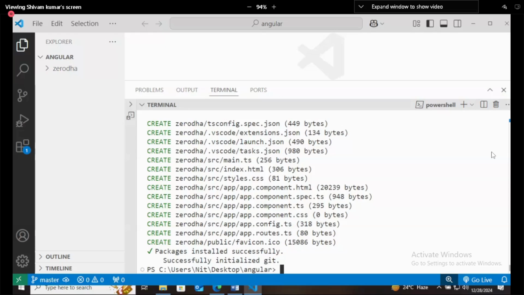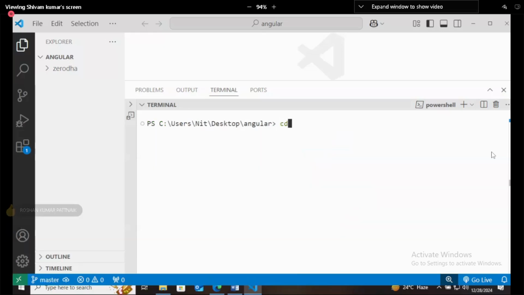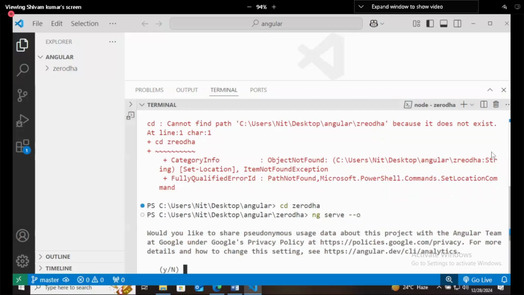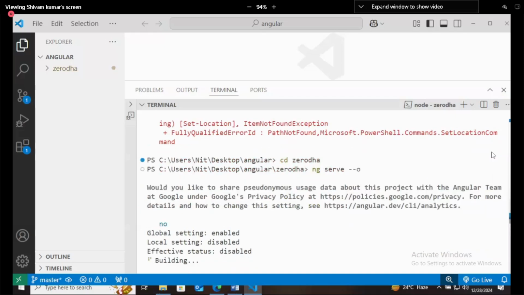The project has been created. Now first we need to write cd Zerodha and then we have to write, okay, the spelling is wrong, ng serve -o, just to check whether this app is working or not. You can keep anything for the y/n prompt here.